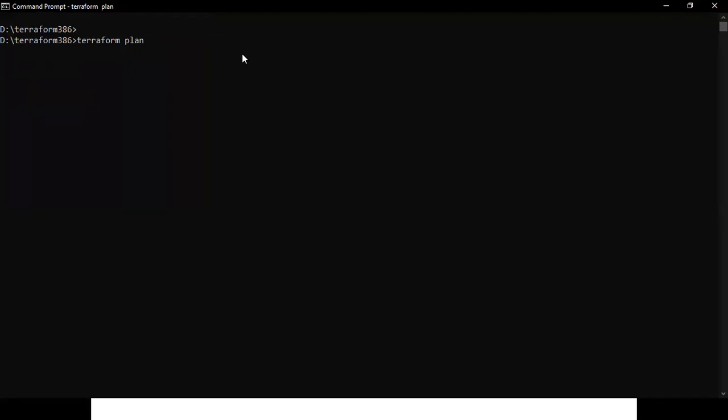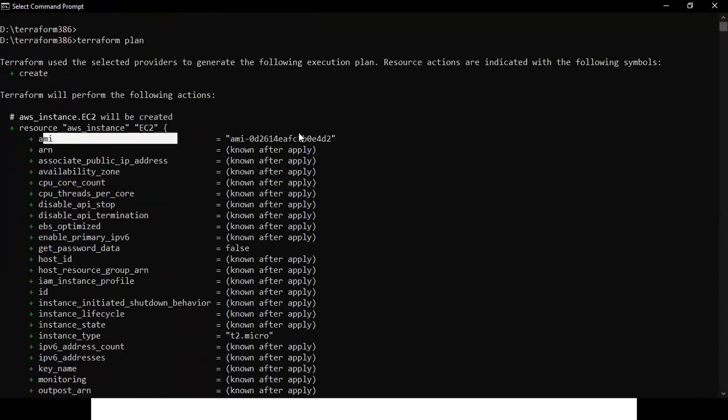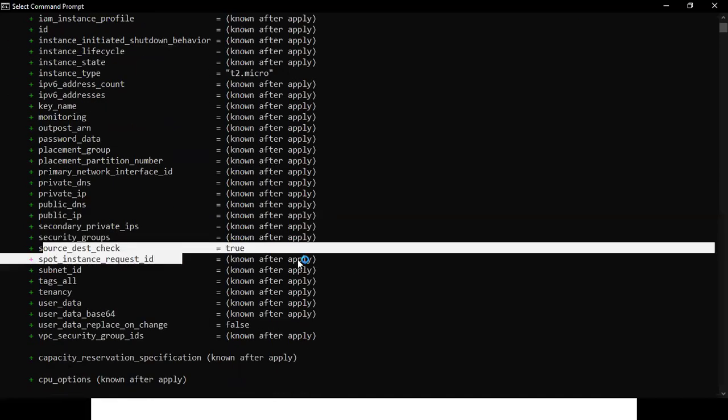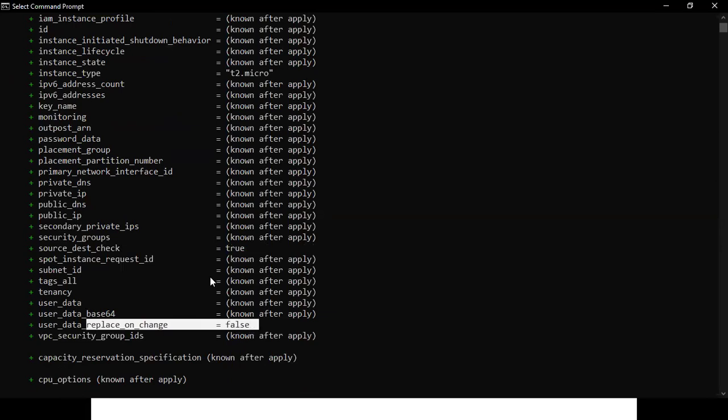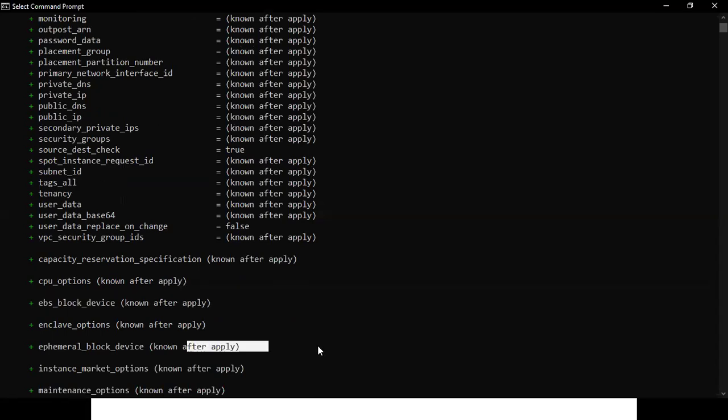Now what will happen? The system will create a plan, and now we can read everything they have given. See here, we are getting the AMI, we have given it the instance type, and we are getting everything. It's showing us as known after apply. Only this thing they have given true. Here also we have false, but the other things they are giving as known after apply. Apply means once we run Terraform apply, then they are giving those details to us.